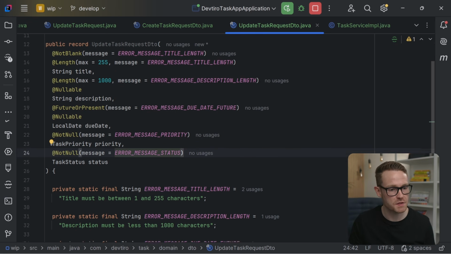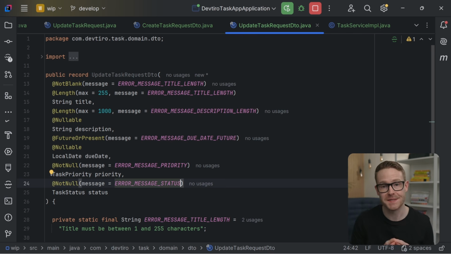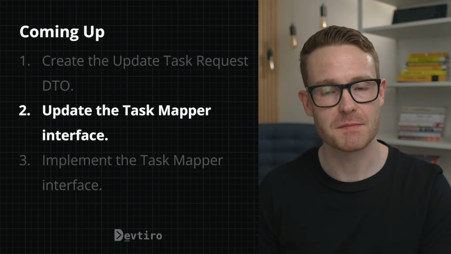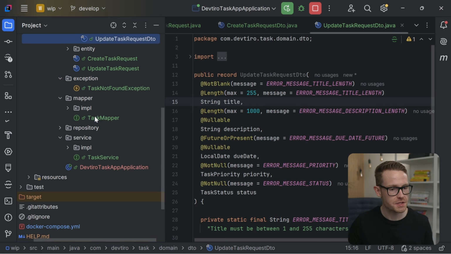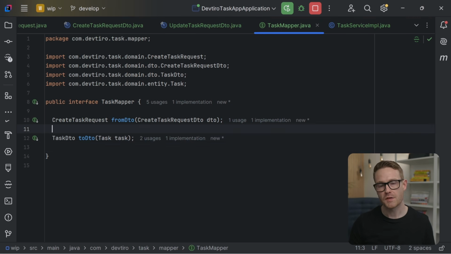It has all of the fields that the caller needs to provide in order to update a task, and they all have validation annotations. So let's now update the task mapper interface. We have a new DTO, so we'll need some new mapper methods. Let's go to project, the mapper package, task mapper, and expand this. The update task endpoint is going to return a task DTO, much like the create task endpoint, so we already have the toDTO method for that. However, we do need a method to map the update task request DTO to the update task request object used in our service layer. So let's define that now.